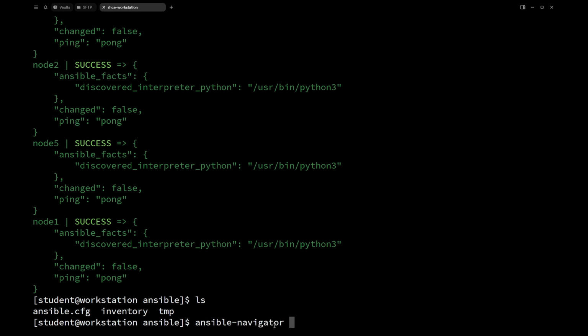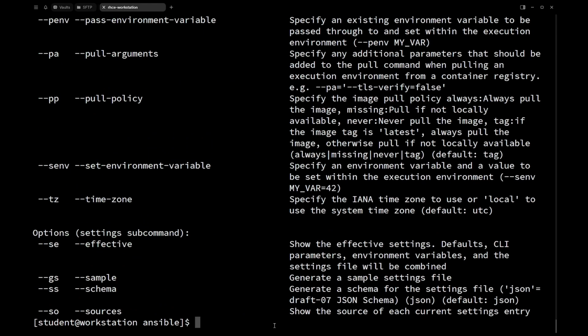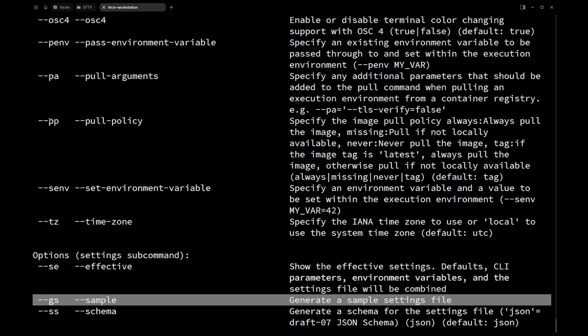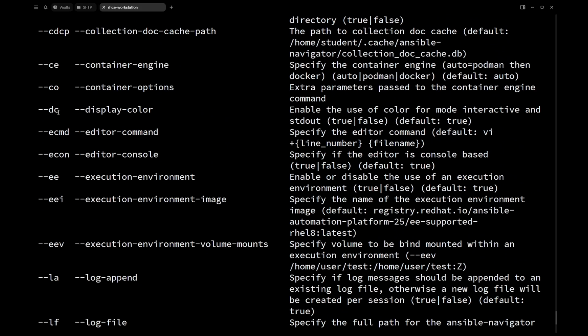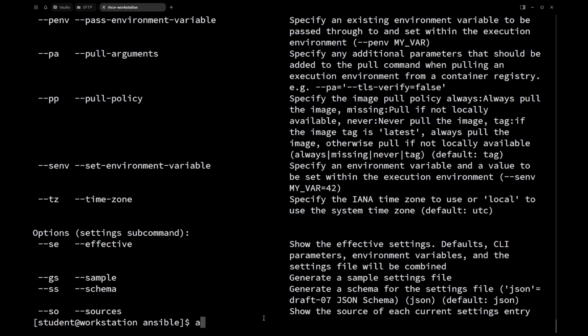Now with the Ansible Navigator config file. In the help option, we can see the generate settings, --pull-policy, and display colour. ansible-navigator settings --generate --pull-policy never --display-color false, and redirect to temp2.